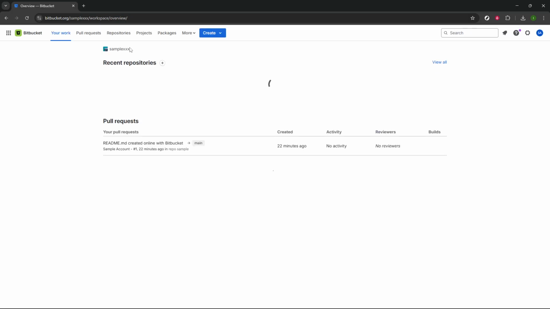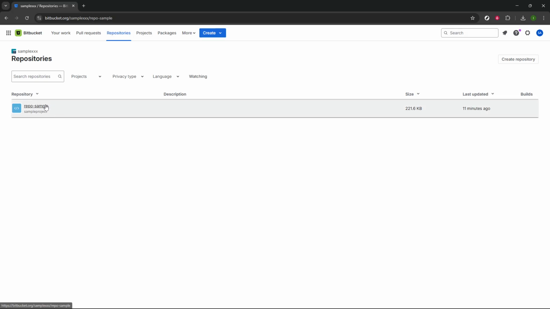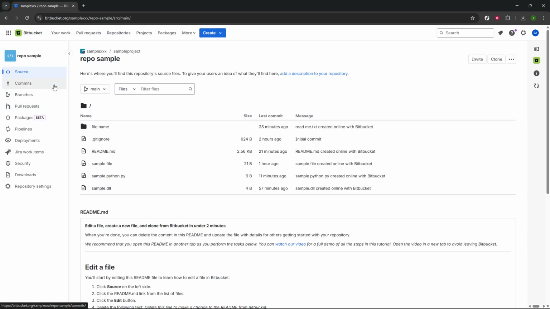Once you're in, head to the left sidebar and open Repositories. This shows the list of repositories you can access within your workspace. Take a moment here to confirm you're in the correct workspace and that you've identified the exact repository you intend to remove. Accidental deletions are hard to recover from. When you're sure, click the repository to open it.